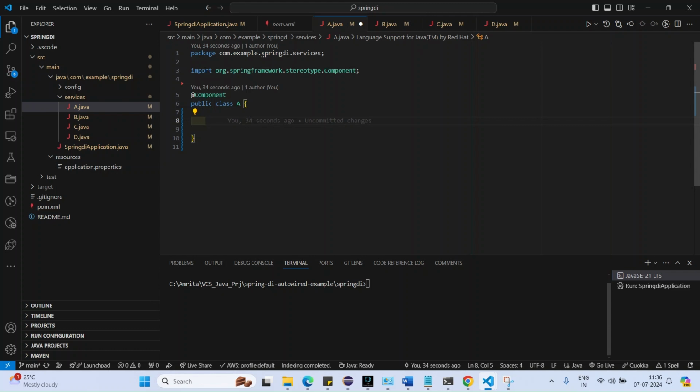So I have defined this class A as component, and I'll just define a method over here, public void do something, and I'll just put a sysout statement saying class A is doing something. I'm taking the same example every time just to give clarity on what the differences are when we are doing it in different ways.